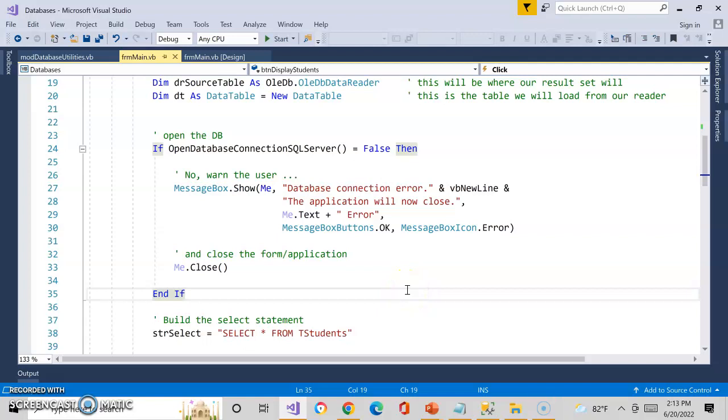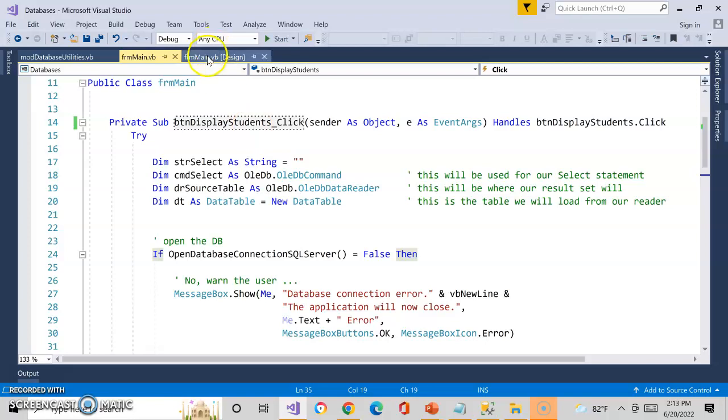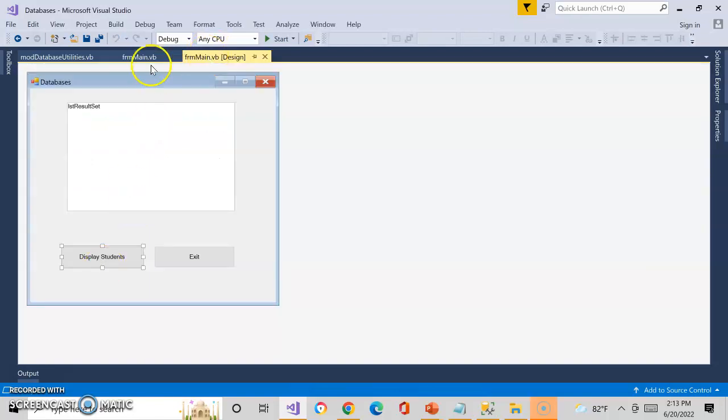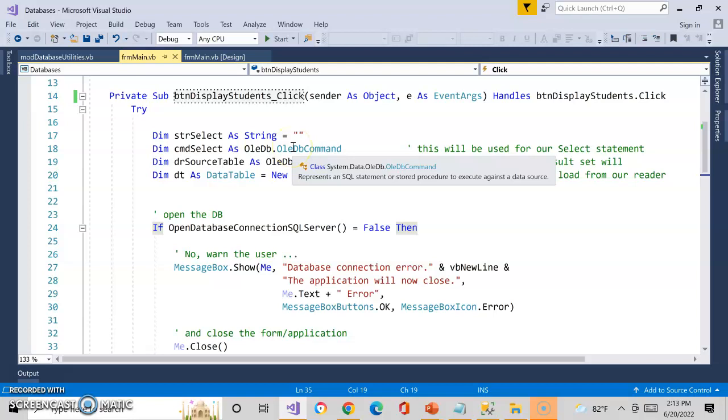Okay, welcome back. Let's get into the code now a little bit. Again, if I click on my button here for display students, let's look and see exactly what we're doing. Number one, I have this thing called str select. This is going to be a string in which I will put my select statement, because we're going to actually create a string for that to get that working.